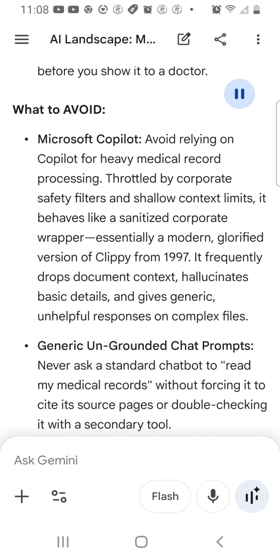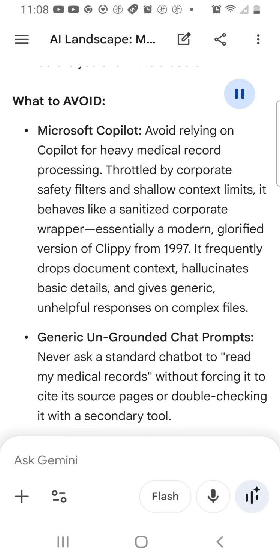What to avoid. Microsoft Copilot. Avoid relying on Copilot for heavy medical record processing. Throttled by corporate safety filters and shallow context limits, it behaves like a sanitized corporate wrapper, essentially a modern, glorified version of Clippy from 1997. It frequently drops document context, hallucinates basic details, and gives generic, unhelpful responses on complex files.